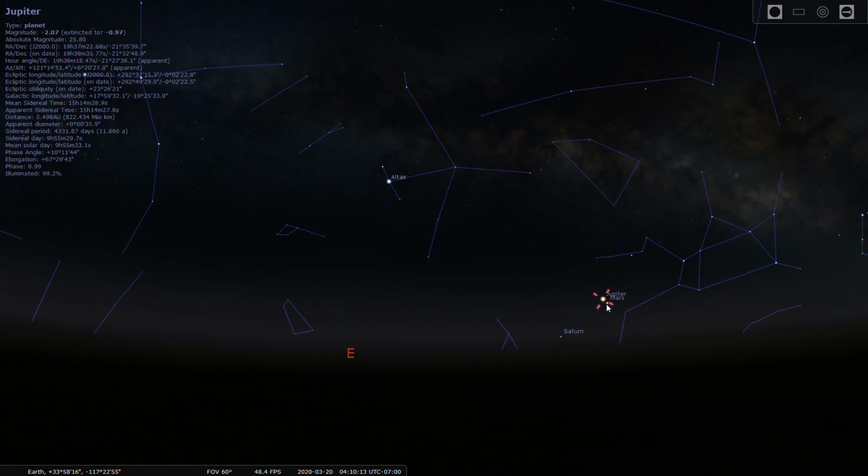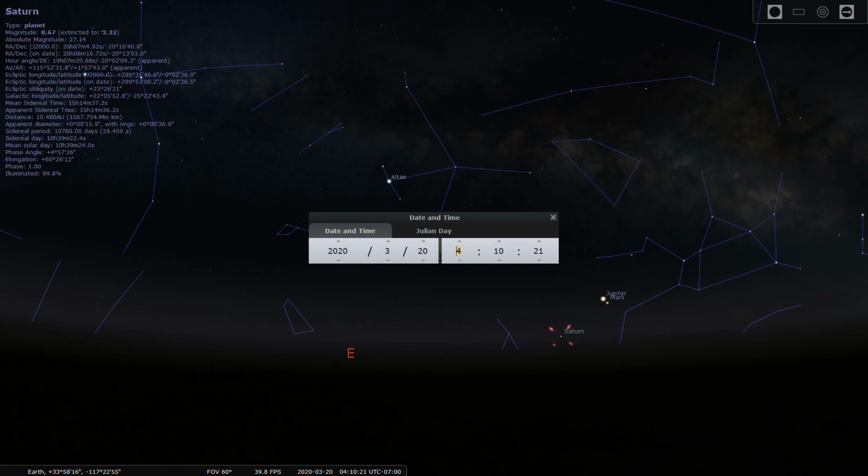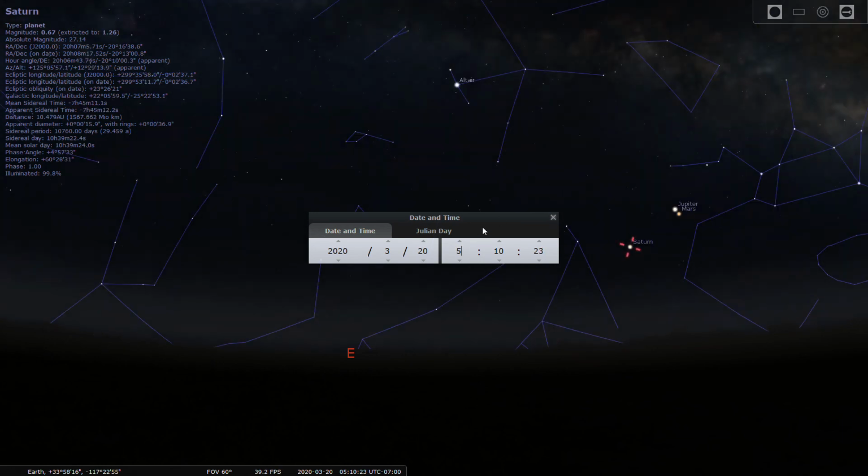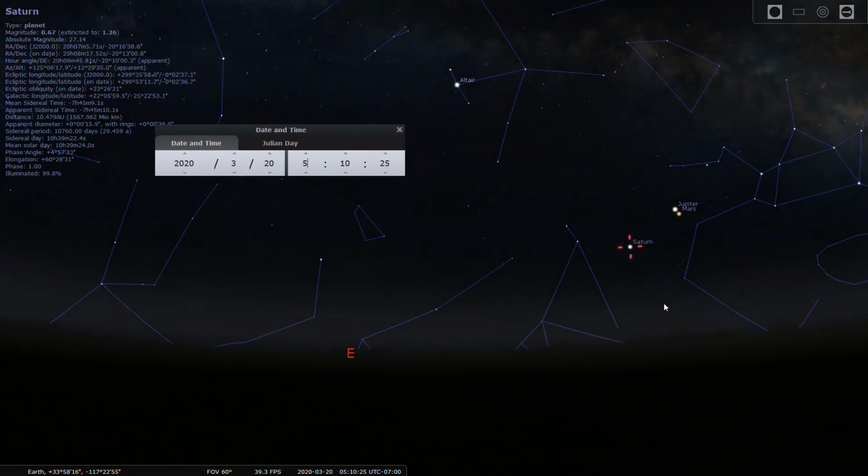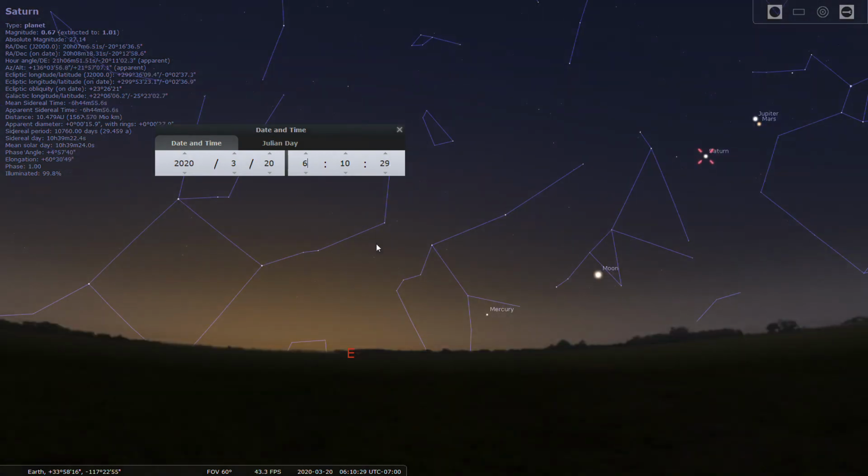This is Jupiter, this is Mars, and this is Saturn. If I wait a little later, let's say for example 5 o'clock in the morning, I don't see any other planets in here. How about 6 o'clock in the morning? Now the sun is coming up already, but did not come out yet. It's still too early for it, but by then we will see Mercury and the Moon.